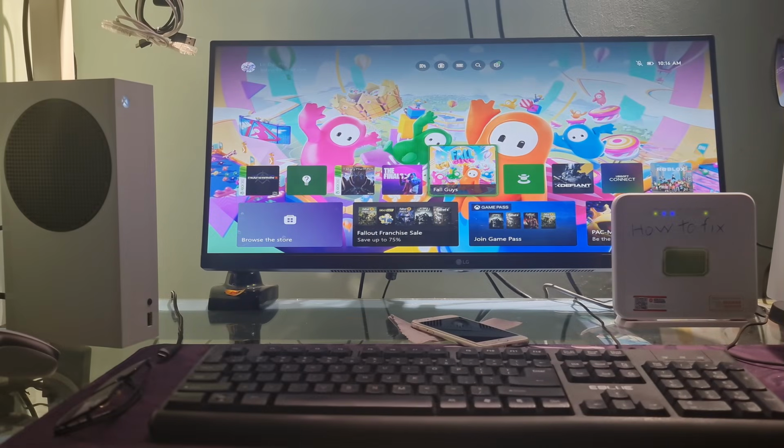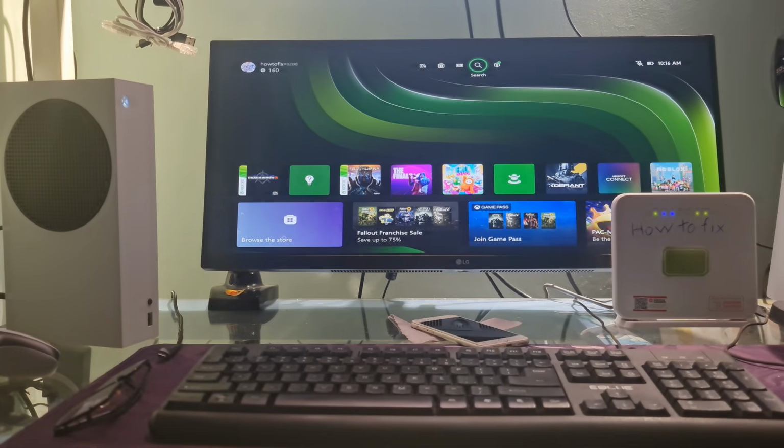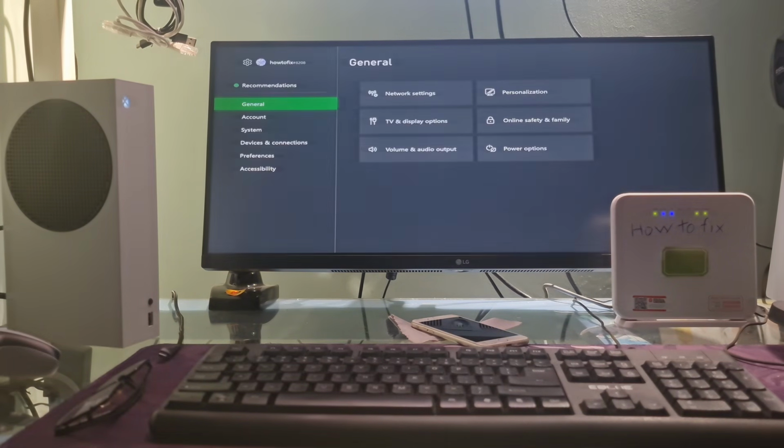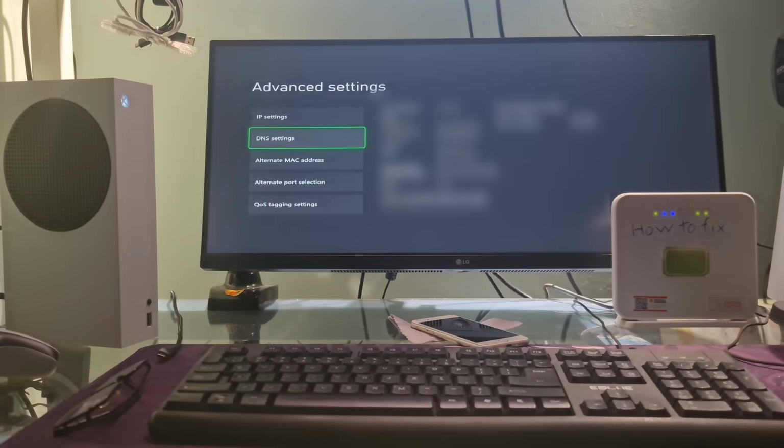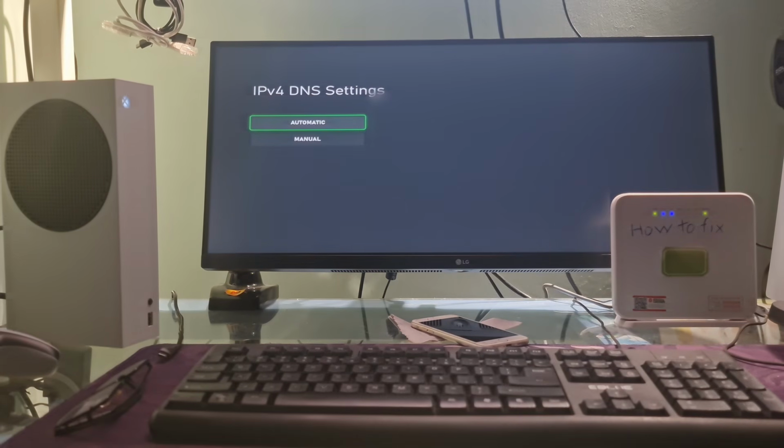Method 3. Change your DNS. On the home screen, select Settings. Select General. Select Network Settings. Select Advanced Settings. Select DNS Settings. Select Manual.